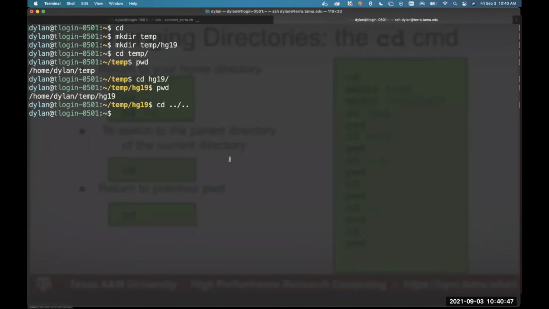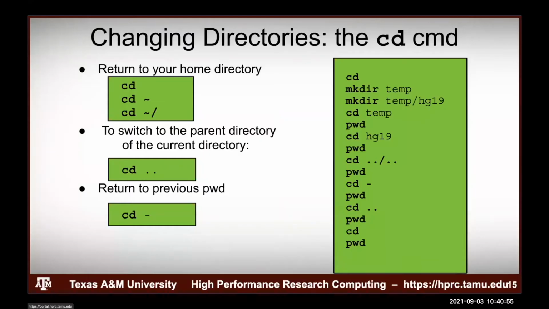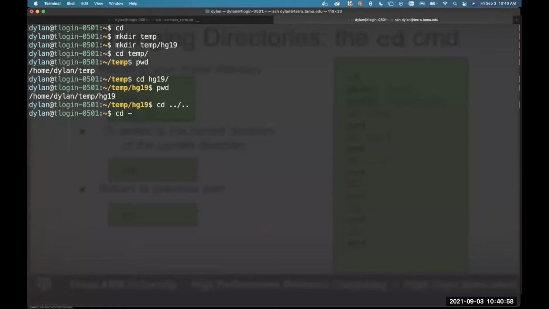So now we're going to introduce another sort of variable character, and that's going to be the dash. So if I say cd dash, just the dash, that's going to take me back to my previous work directory. So it didn't just move me down into temp, it moved me back down into temp and then back down into hg19. So it's kind of like the back button on your browser. If you're working deep inside of one folder and then you need to transfer over to another folder and then move back to where you originally were, the dash is going to be your friend. And again, that's just cd dash.